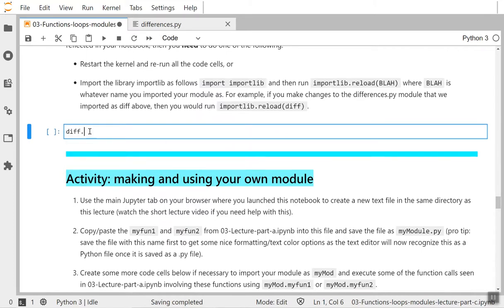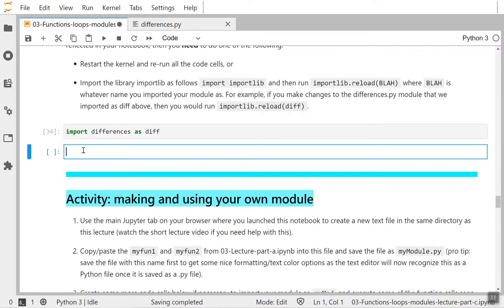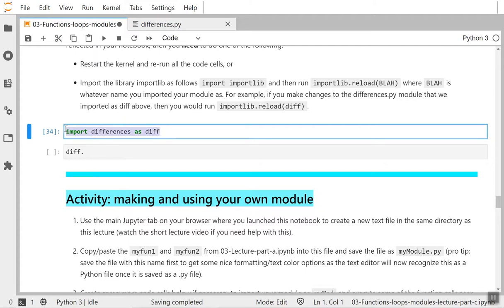And you say, what's going on? I just reloaded. Let me try it again. Let me do it down here. Import differences as diff. Run it again. What happened? Let me do the autocomplete. I only see back diff, cent diff, and forward diff. What's happening? It's already been imported, so every time you rerun this, it's not going to re-import it. It doesn't see the changes.